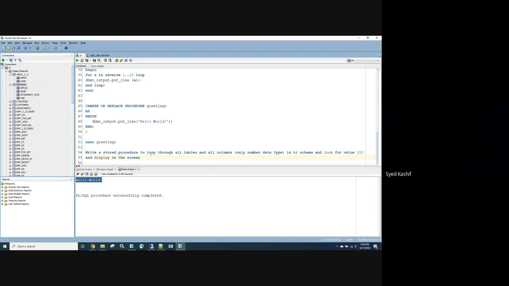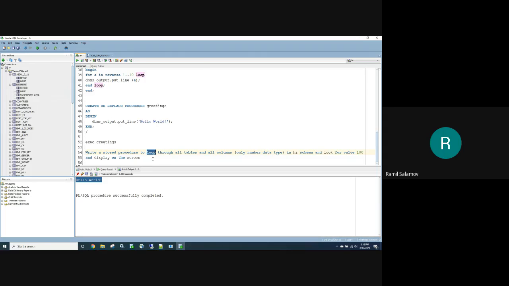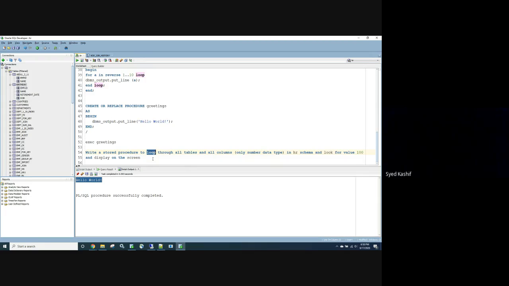So you know you have to use loops, right? But then you will also have to use, so I showed you half of this. How will you loop through all the tables and all the columns? Can someone tell me? Maybe we can use the where condition. How does that even make sense? I'm asking how will you loop through all the columns in HR schema?